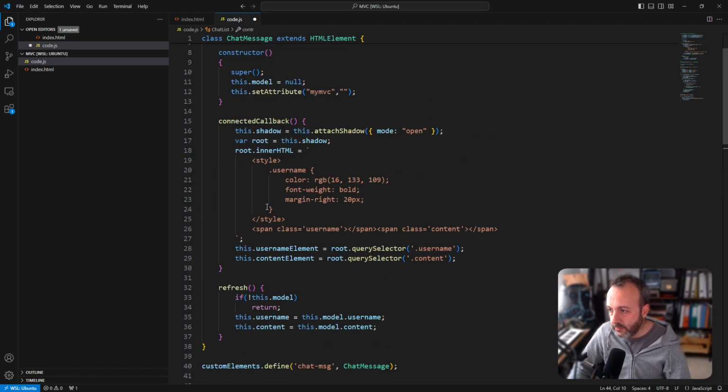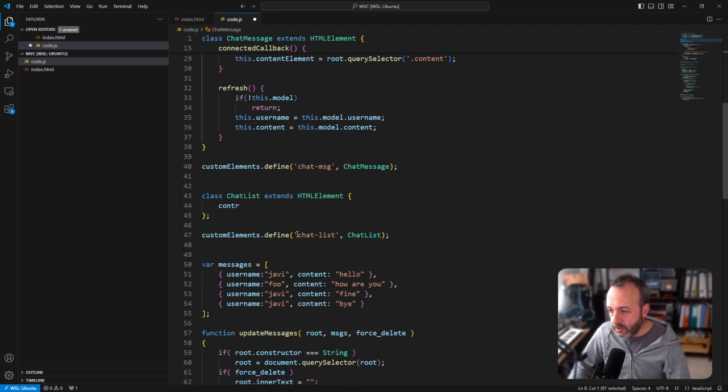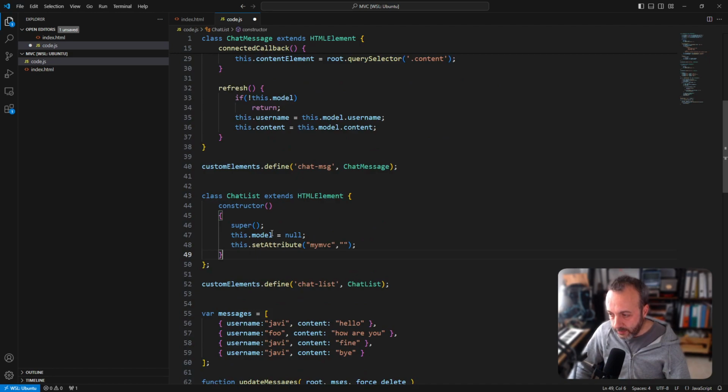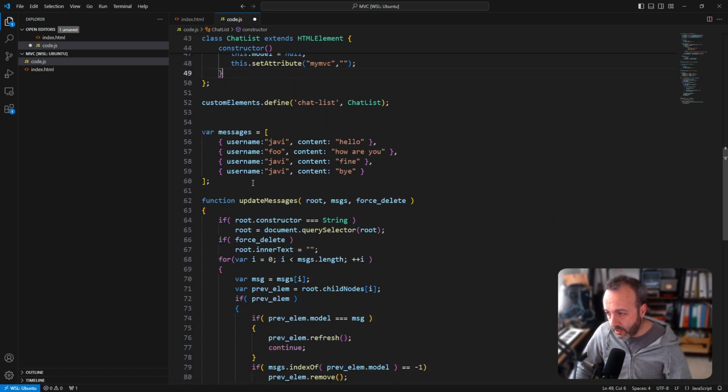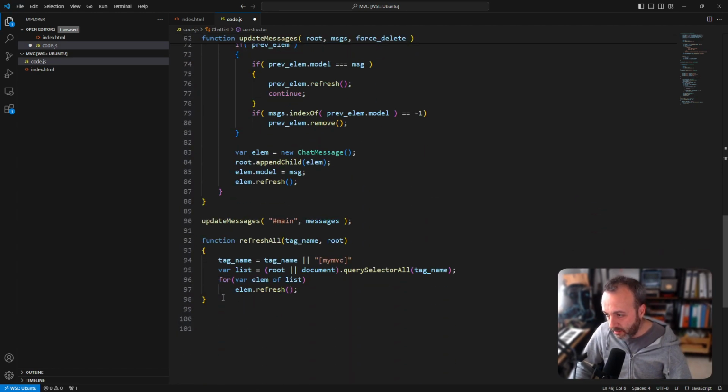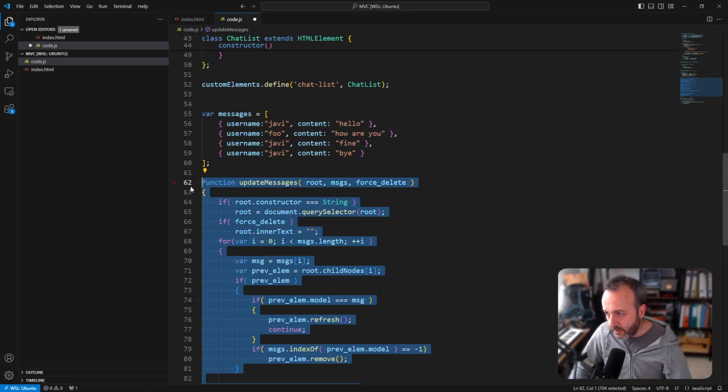Sorry, I'm going to copy the constructor from here. So you can do something like this. And this will have also a model which will be the list of messages. Okay, that means that here, if you have a function update messages or something like that, or refresh all, yes, I'm going to go with this one.